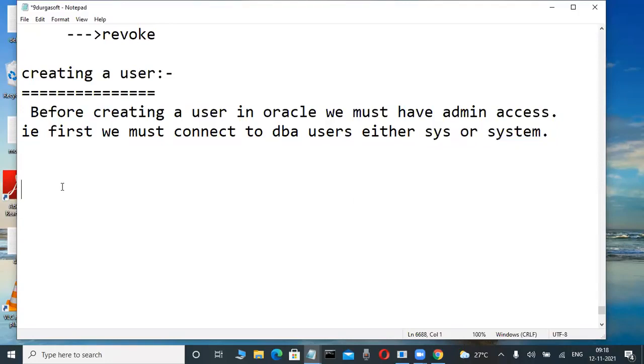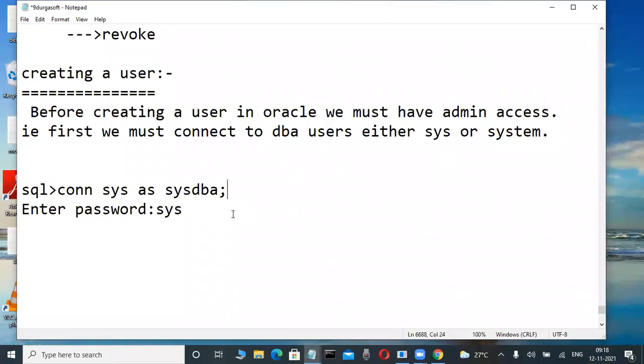How? I just go to the SQL prompt. Don't write it here, one minute only. Connect. See when I connect, sys is a user and sysdba is an admin privilege. What is a privilege? Today we are learning, don't worry. Admin privilege only. Now enter password. It will ask whenever we type like this. Here sys is the password, and three stars are displayed.